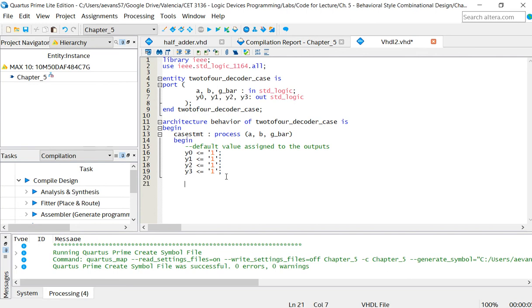And then I'm going to add a case statement here. So here's my case statement. I'm going to do the word case. I'm going to typecast my 3 inputs into a vector, where G bar is the most significant bit and A is the least significant bit. And here's how I'm going to write my case statement.